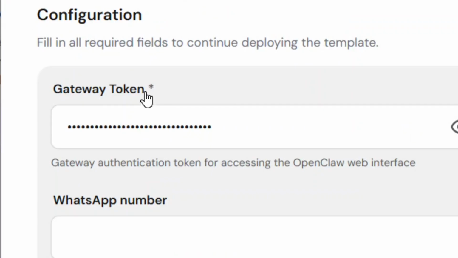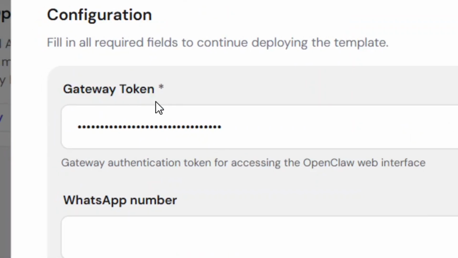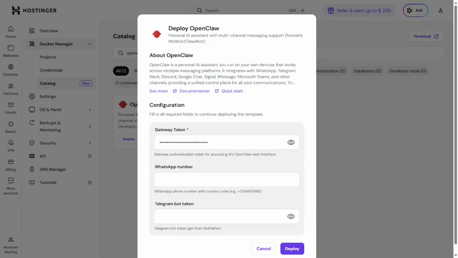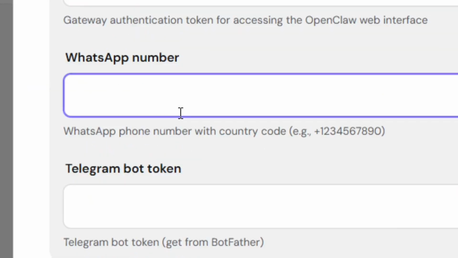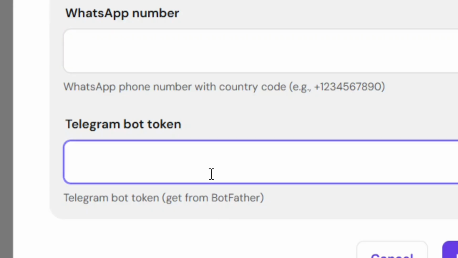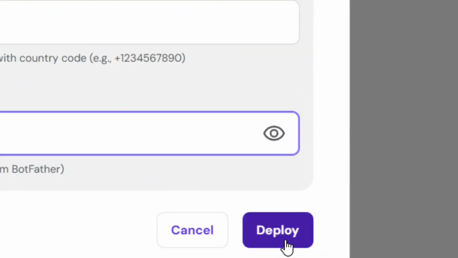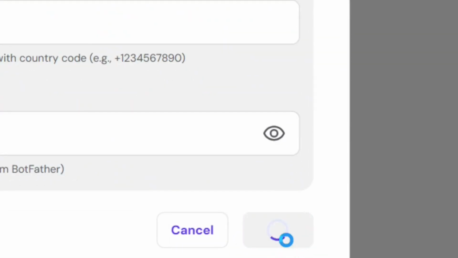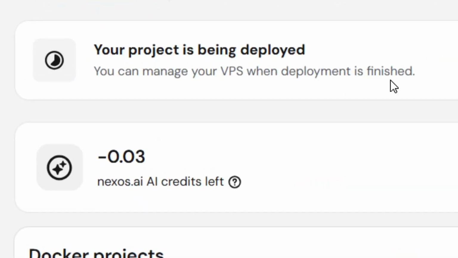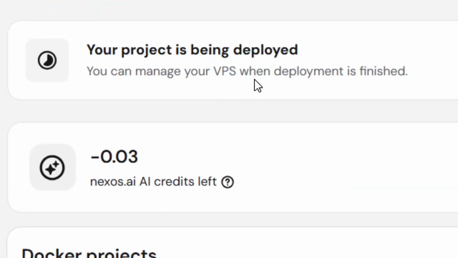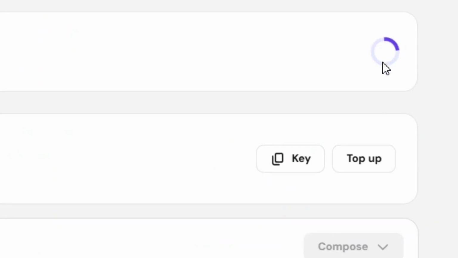It will give you a gateway token. You don't have to actually copy it. You get it from your dashboard, and I'm going to show you. Then over here you can put your WhatsApp number or your Telegram bot token, but I don't recommend putting it right here. I'm going to show you the best way, so click on deploy. After clicking on it, you'll see that it is going to deploy, and then it's going to set up OpenClaw for you. So as you can see, it is deploying.